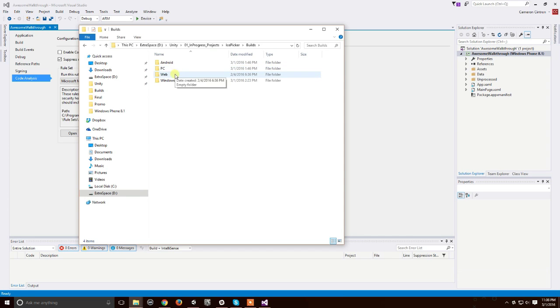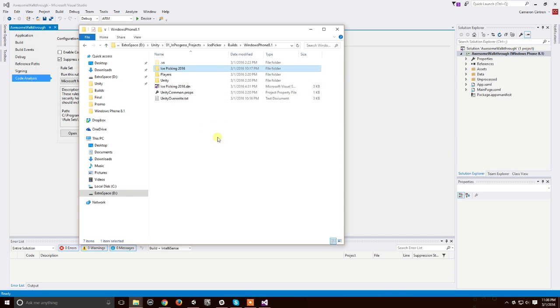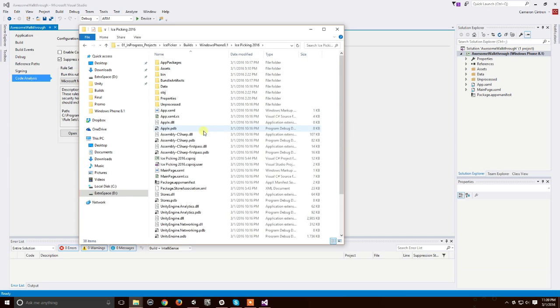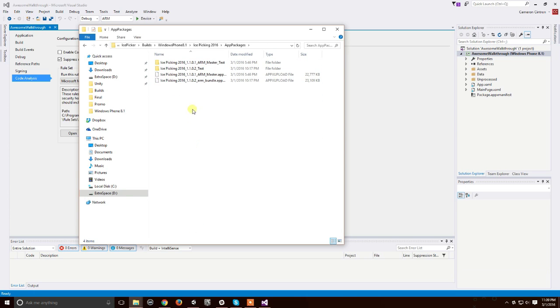Build. Okay, it's going to create a folder where this project stuff was. So go in that folder and grab app packages. And there's, well, you see 4 in mine. See this, 1.1.0.1? That's the version number. So that one links up with that. And then I made another version, and then those two linked up.